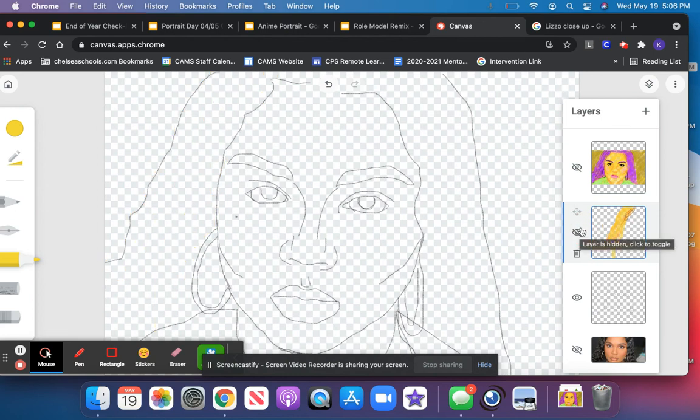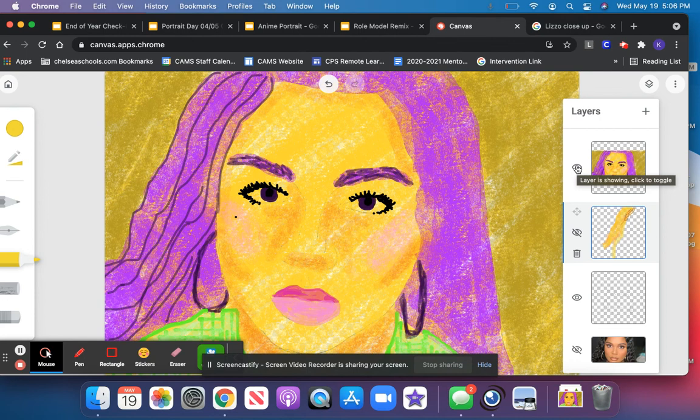The more and more you experiment and the more and more you try, the more and more you layer up and add details, the happier you're going to be at the end. I'm pretty happy with my homage to Lizzo here. Okay? Go ahead and get started. Let me know if you're having any trouble.